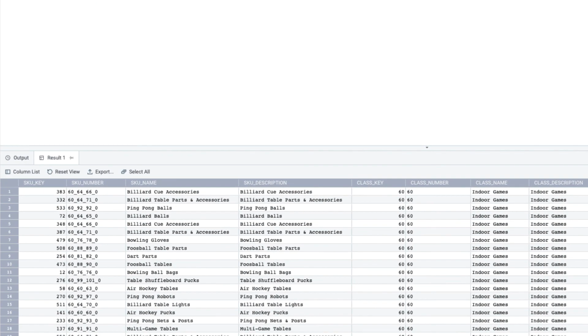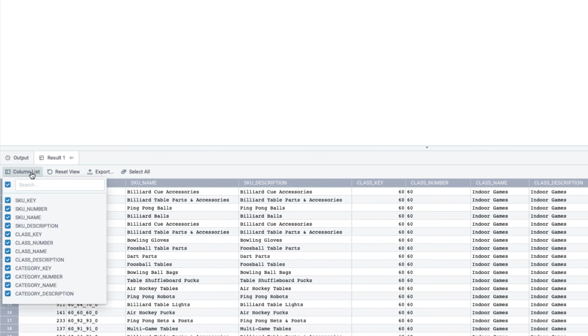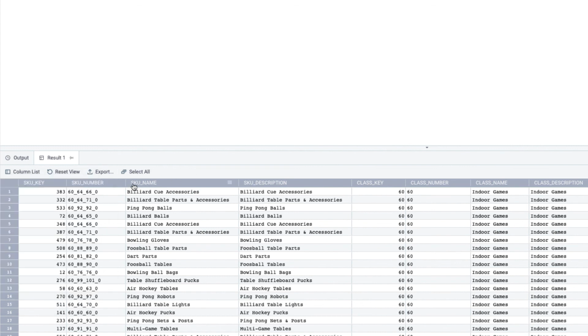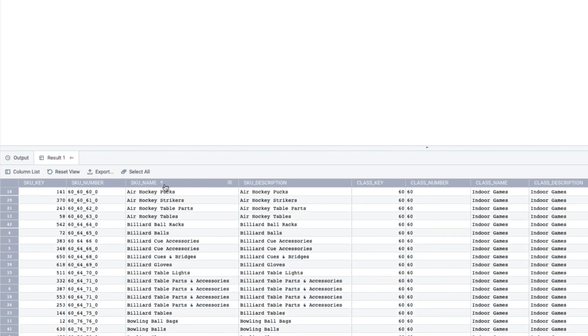Okay, let's move on to the results grid. Just a couple quick things to note here. When you run a query, your results are always going to appear down at the bottom. You have the ability here to select just some of these columns to display, or you can search for those columns if there's a lot of them. Within each column you have the ability to create filters, or to sort. When you click on that, it will sort.